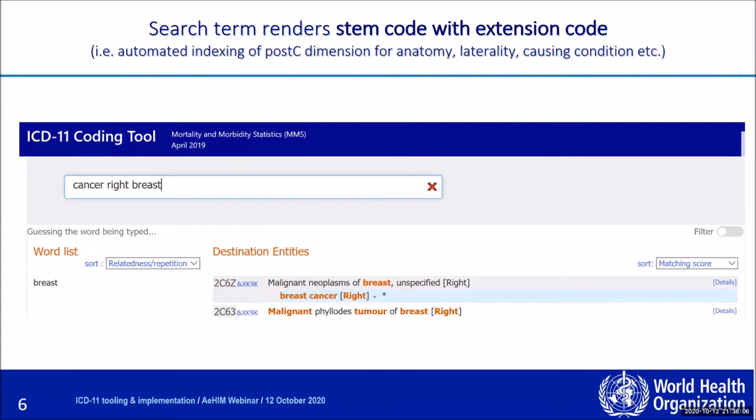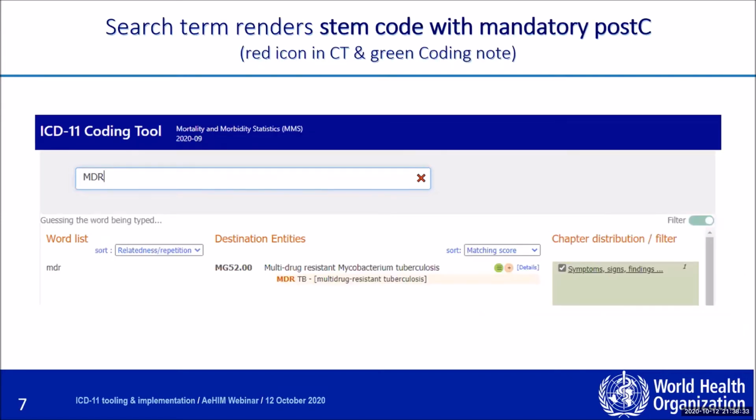And then the system also recognizes, okay, you used a value of laterality, which is right, and you have here the XK9K, which is the extension code for right. And it is separated by a symbol, which is used for extension codes. Extension codes cannot stand on their own, so they can only be represented in combination with a stem code.